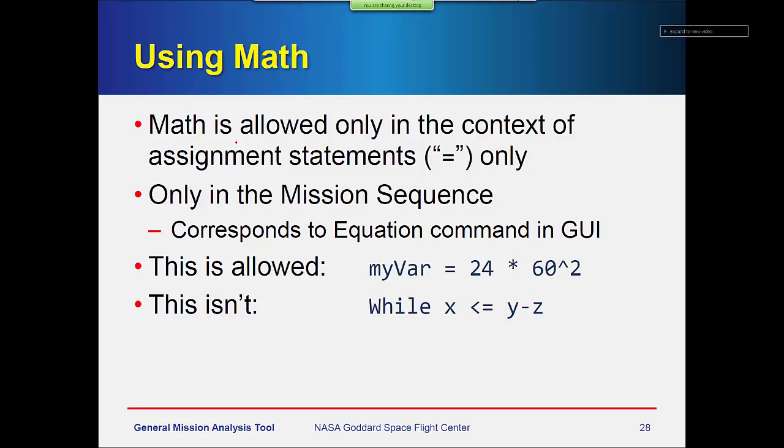One thing to note when I say using math, math is allowed only in the context of assignment statements. So I can say variable x equals 1 plus 2, or my variable equals 24 times 60 squared, number of seconds in a day. I can't do this right now, just because, you know, GMAT was designed to do mission simulation and not be a full-fledged programming language. Right now, you can't do like y minus z in the context of a while command. Instead, you would say, you know, my test equals y minus z, and then while x is less than, you know, my variable. So that's one thing to be aware of.